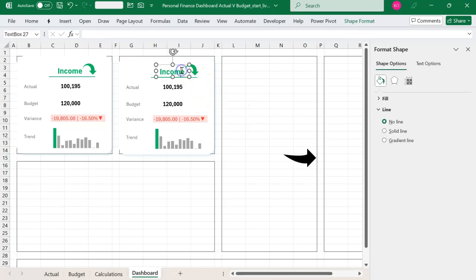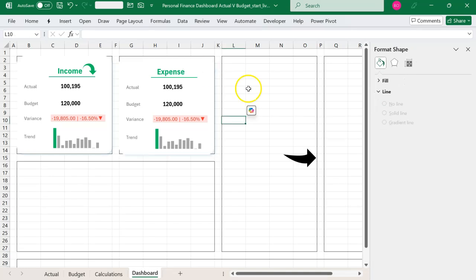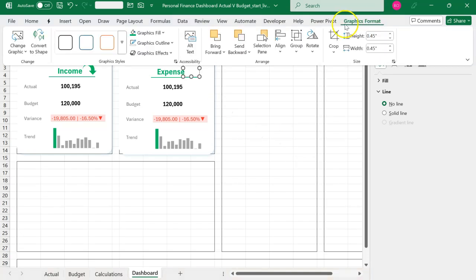Okay, so let's make some quick changes here. This is going to be expense. Right, let's drag this a bit so that we have everything on one line. So we are going to replace this arrow with this version that we just brought in. Let's resize it, just eyeball. When you place it here and you can't see it, it's probably hidden at the back. So you go to graphics format, then you bring it to the front.